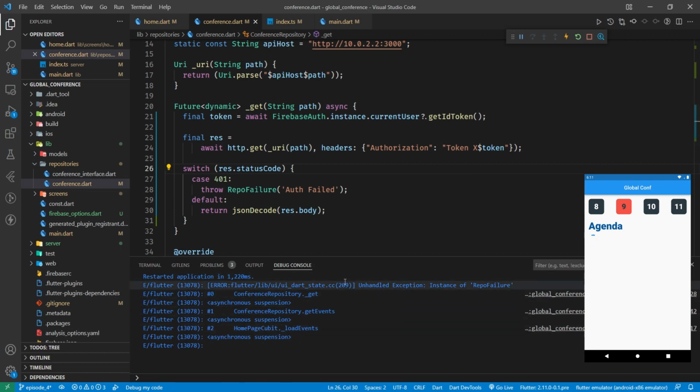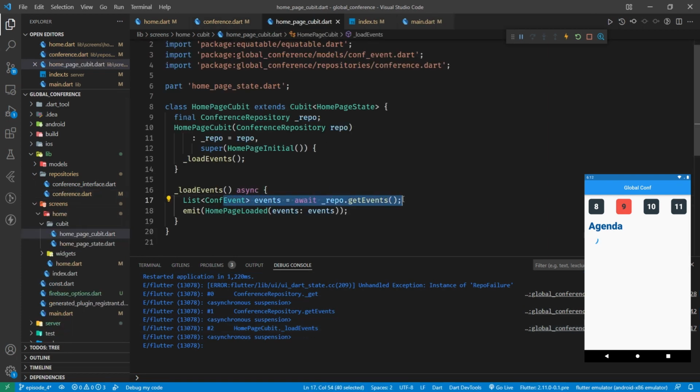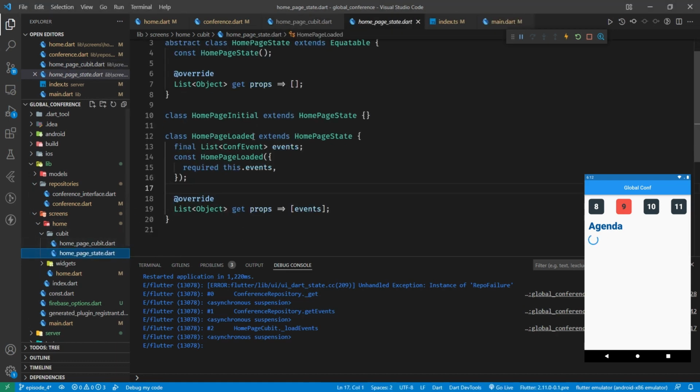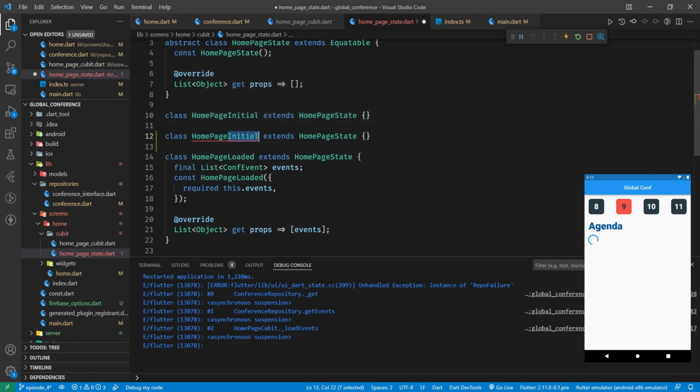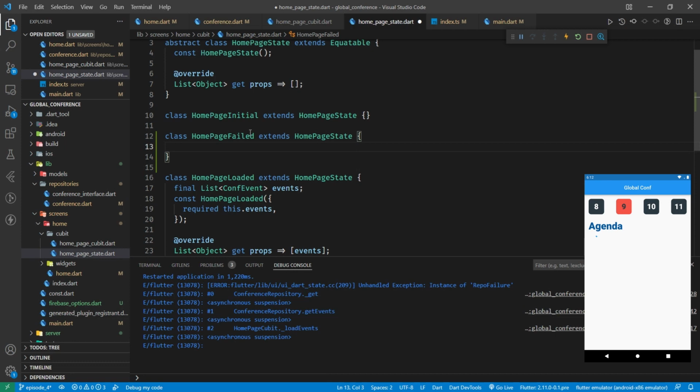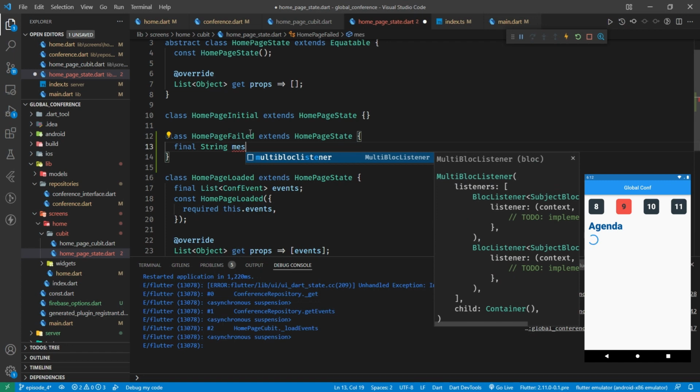And there we go, unhandled exception, instance of RepoFailure. That's coming from our homepage cubit. So it's trying to get a list of events and failing. So let's handle that. In our homepage state, we have a HomepageInitial and a HomepageLoaded. I'm going to also copy that and have a HomepageFailed. We might rename some of that later. And that's going to also have a message, which we can then print to the screen.